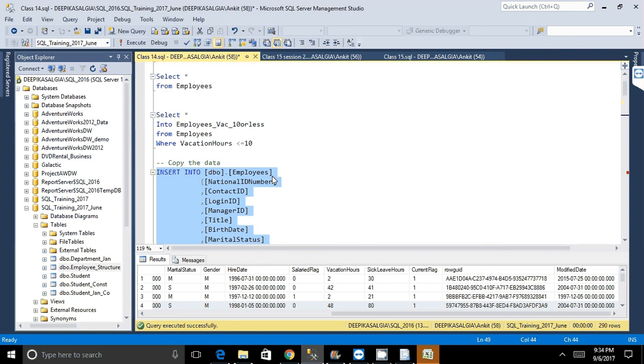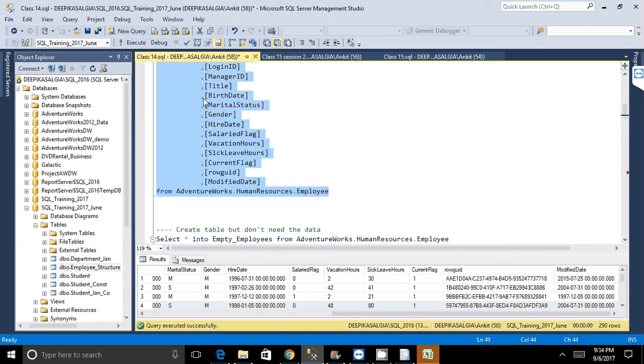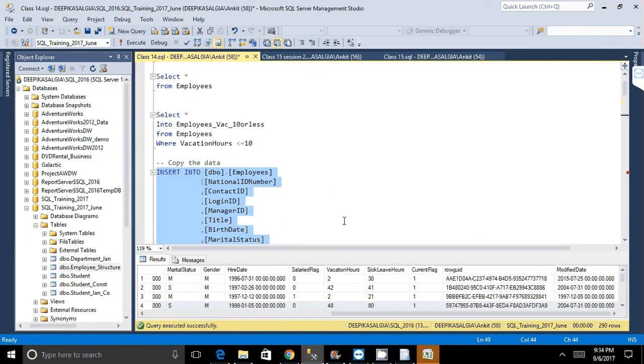But what happens if you run this query more than one time? What will happen if you run this query twice? It's going to insert the rows two times. So the new table will have 580 rows, which is double of this, right? If you keep running the same query again and again, it's going to keep inserting the data from the other table into the Employee table.